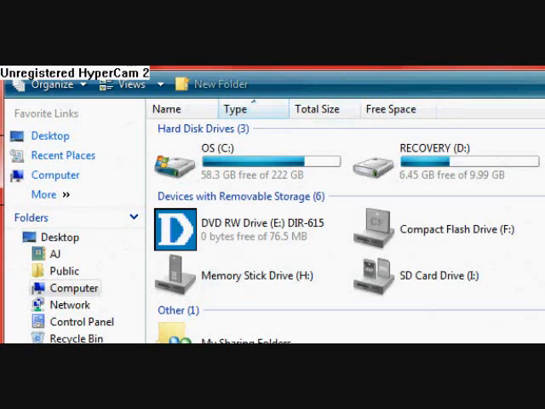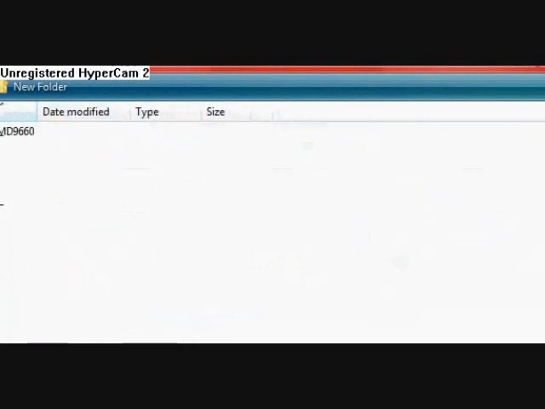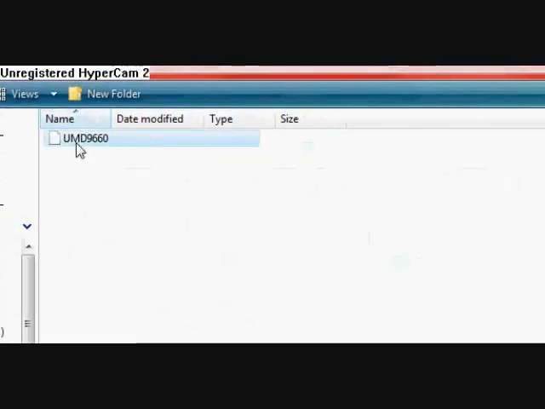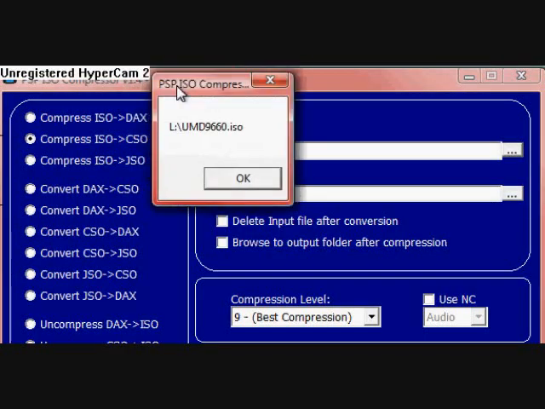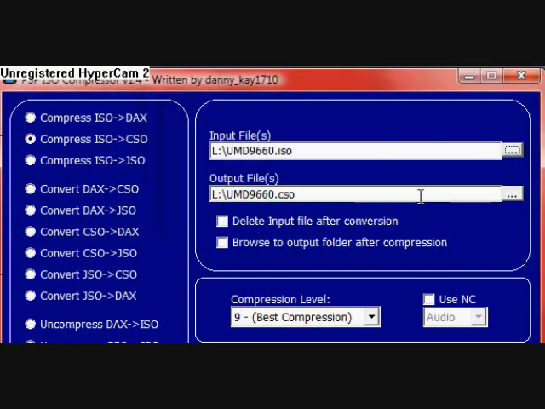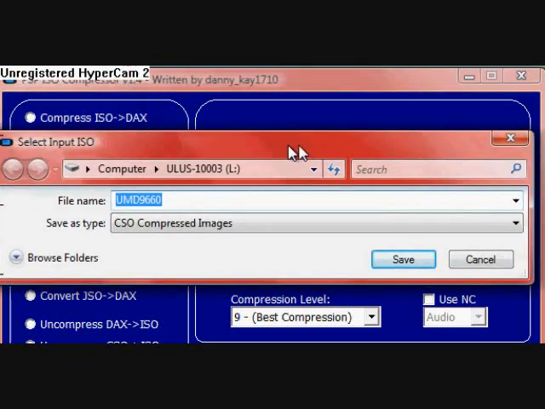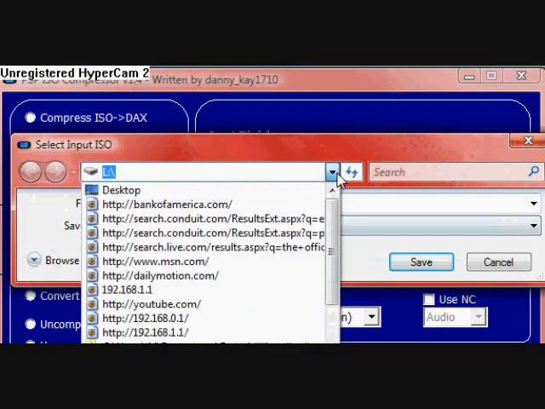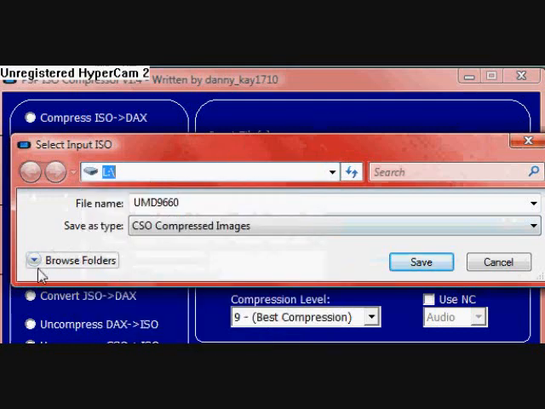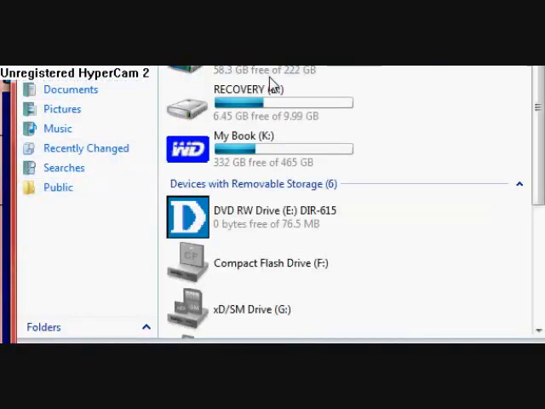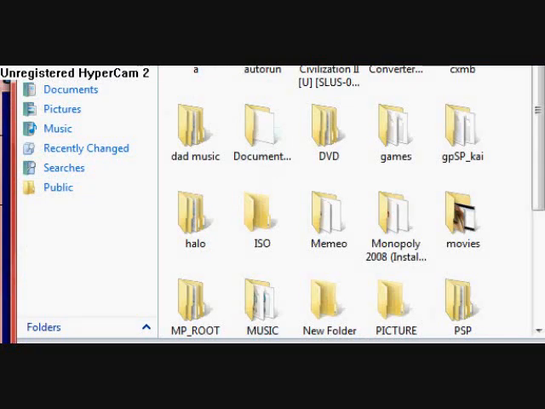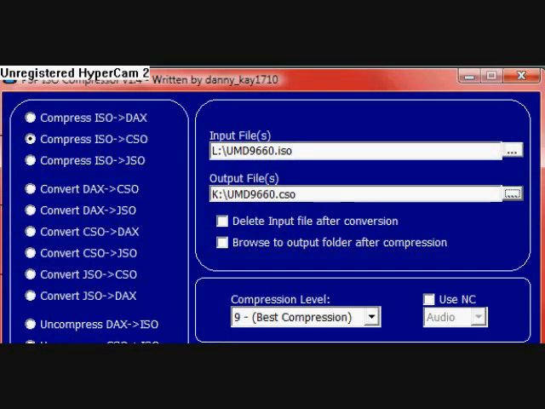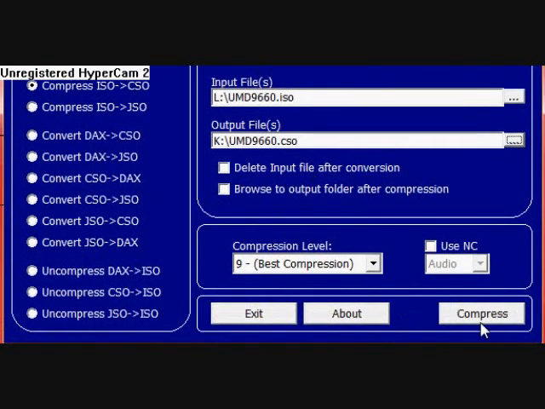What I like to do is just find the UMD disk right on your PSP and double click it. It's going to take the ISO and copy it right from the disk. You don't want to put that back in the disk, because I don't think that's possible. So you have to move the new file somewhere. You can rename it whatever you want. I'm just going to use my external hard drive, and then you just hit compress.